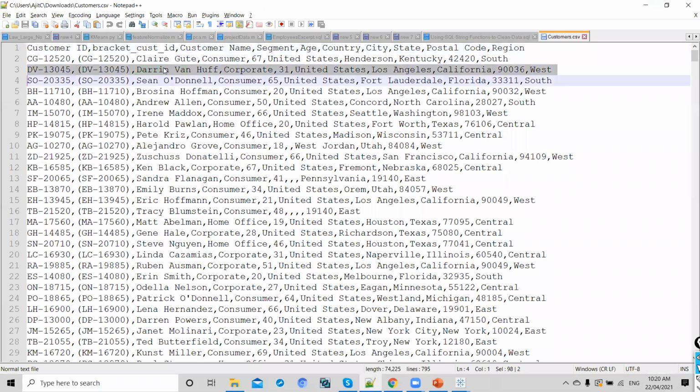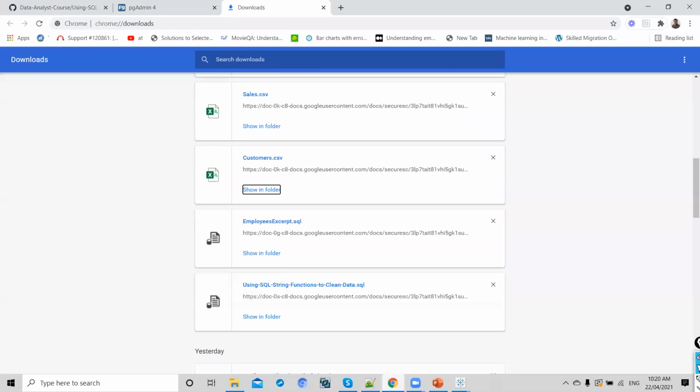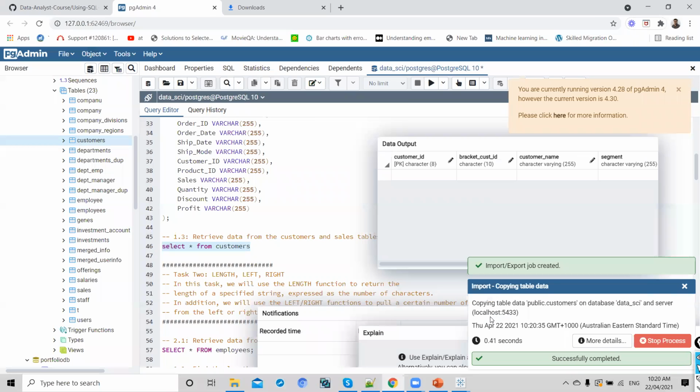See here, your file is comma delimited, right? See at the screen. So you need to keep the delimiter as comma. Set header as yes, and then your delimiter as comma, and then click OK. So your import should be successfully imported.